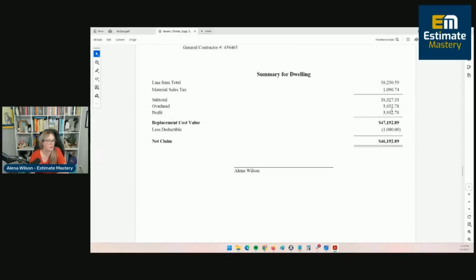We do have overhead and profit that we're going for. So before O&P, it was $39,000. That is because of the increase from the 3-tab to the laminate shingles, the reprice, and then the additional supplement items that we've added. If you are able to get overhead and profit, which is one of the things I specialize in here at Estimate Mastery, the replacement cost value would be $47,192. So that is basically the summary of the claim and what we reviewed last week, just kind of rounding out our exercise here.